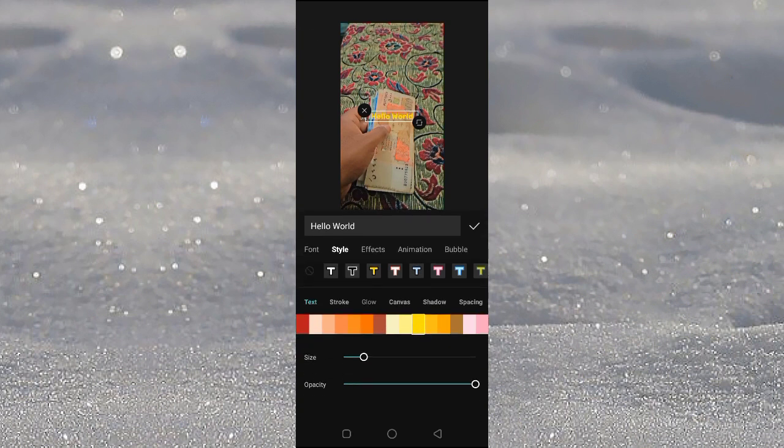And you can also increase or decrease the size of the text by this slider here. Okay, so here you can see that you can also increase or decrease the text from here, and also you can use your fingers to do this. And below here you can see the opacity. So if you want your text to hide a little bit, you can adjust the opacity of your text here.